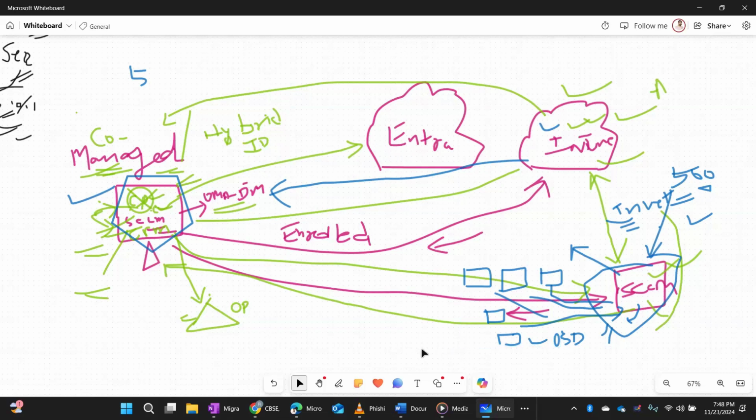SCCM is not capable. Okay, might be. I'm not aware. I'm not an expert, but they introduce Intune as well. Might be some application they want to manage by Intune only. Yes, Raj, 100% you are correct.